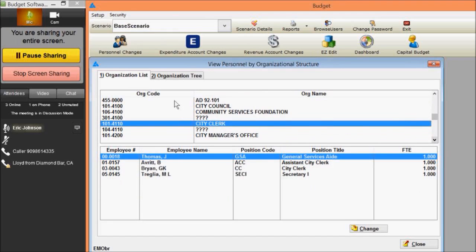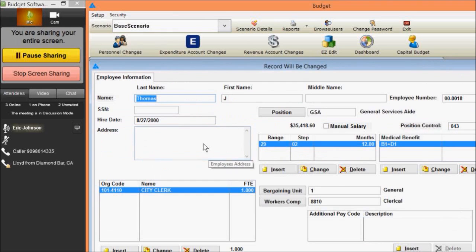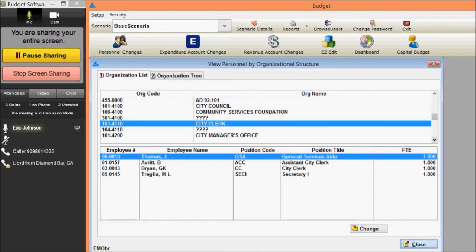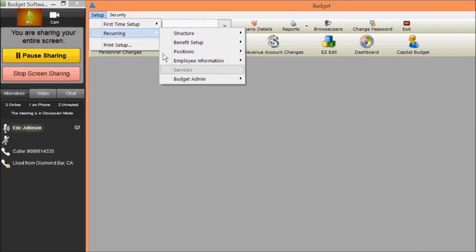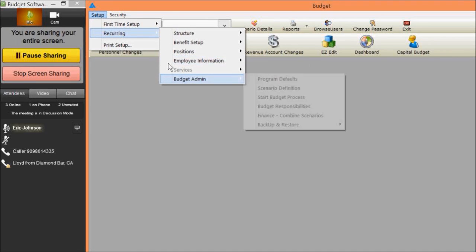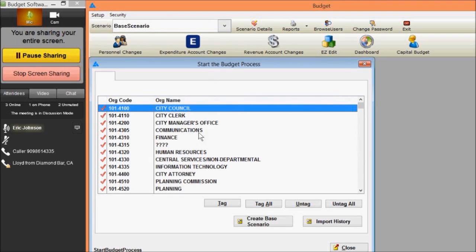structure, where you can see within City Clerk here are the positions that are allocated. You could look at that same employee detail information that we looked at also. Okay, so that gets us to our starting point. That gets us to where we're ready to start the budget process, and we can then go into our budget administration and start our budget process.